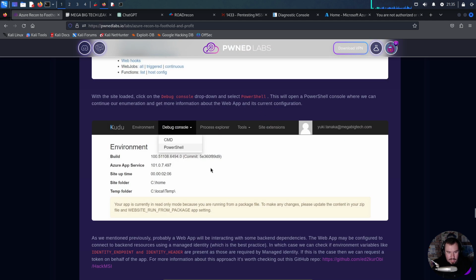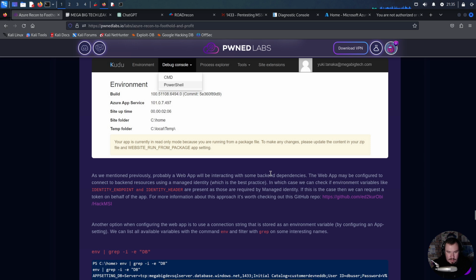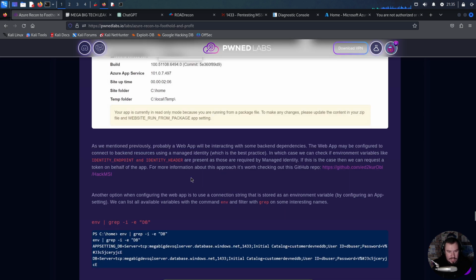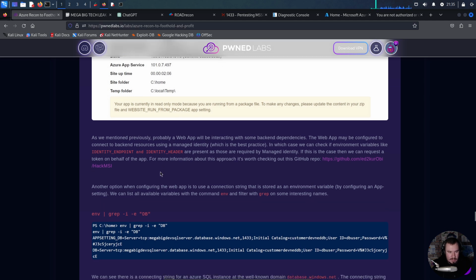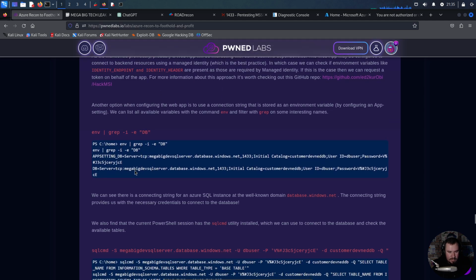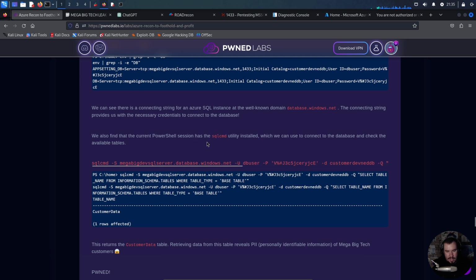Debug console, yeah, we did that. And we found that information in the environment variables, yeah. There's that information there. I tried to connect myself, but remember we were blocked. So instead, here's sqlcmd being used. And it doesn't really make the connection.